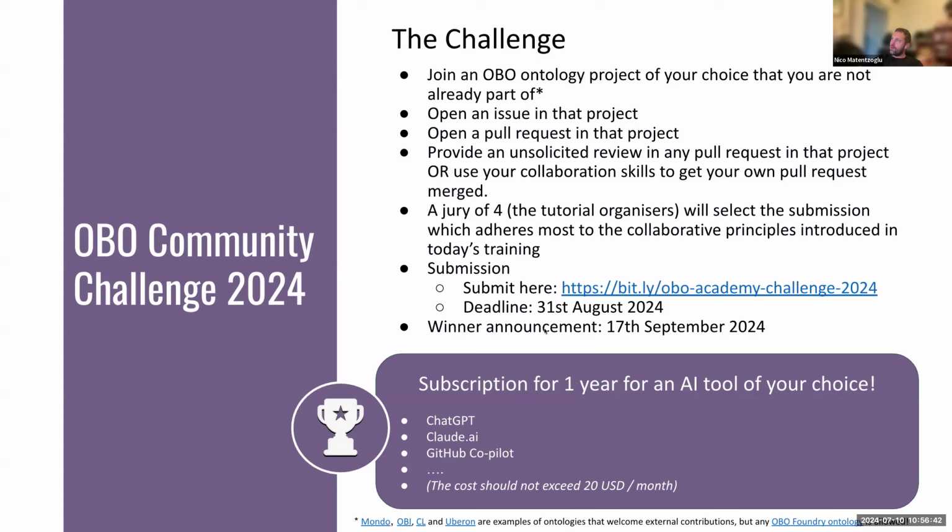And whoever wins the challenge after the jury review will get a subscription of 1 year for an AI tool of your choice, like ChatGPT, Claude, GitHub Copilot, or whatever. You can freely choose, as long as the cost doesn't exceed $20 per month. So that's the challenge. I hope that some of you will take part in it.